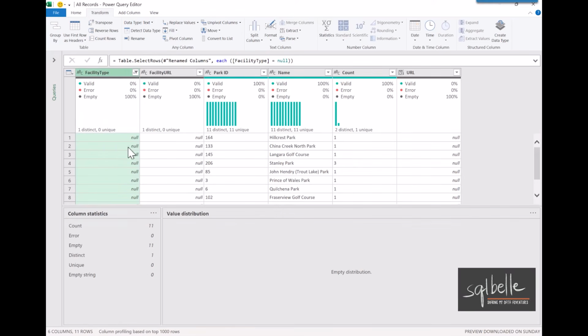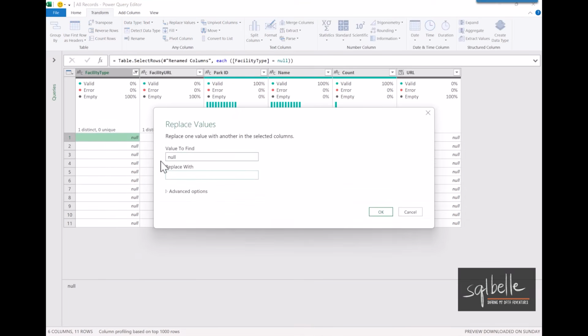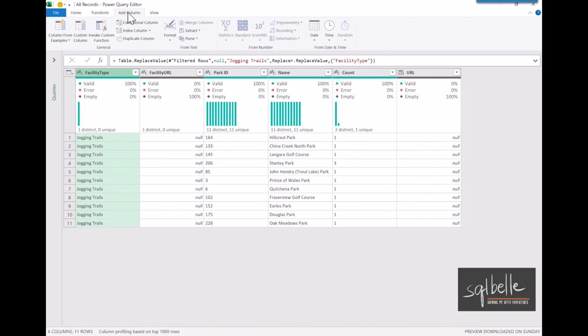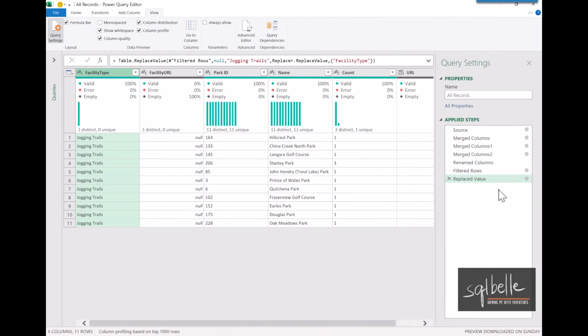So in this case, we can simply replace the values. So in here, right click, replace values. So anything that is null, we're going to specify jogging trails. Let's click OK. Now, if we wanted to, we could have technically created another column with a formula that uses the same if null statement. So let's just go back to view our query settings again. Let's remove the final change that we just did.